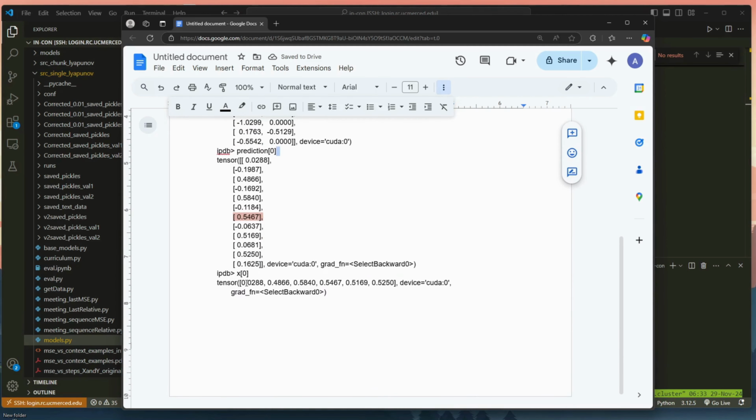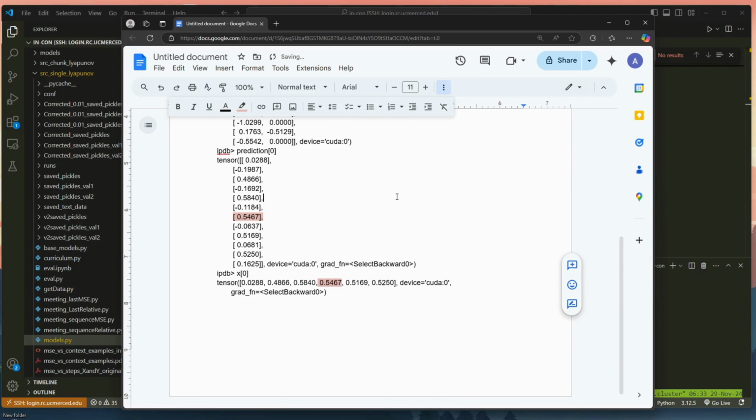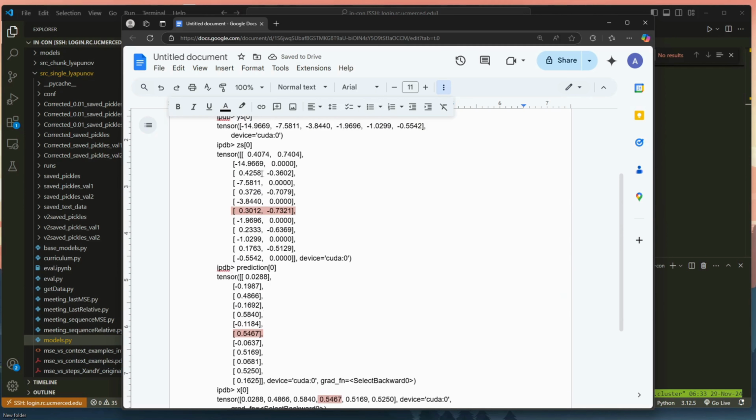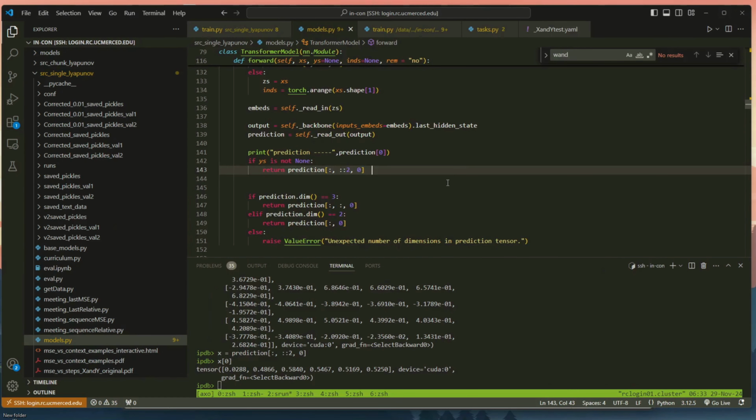And then there's 0.5. I don't think I need to highlight this much, but it's fine. Okay. So yeah, 1, 2, 3, 4, 5, 6, 7. That one. This is a prediction, 1, 2, 3, 4, 5, 6, 7, which is that one. Okay. And so all we gotta do now is do some slicing.